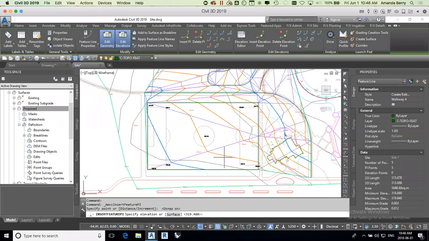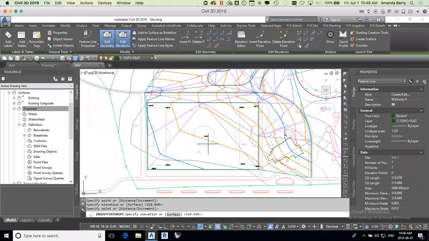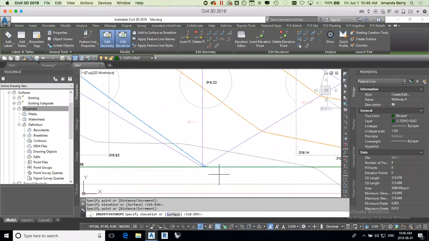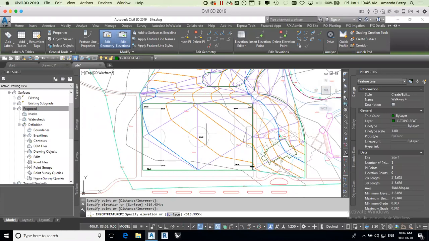We're going to add one here. We're going to accept that elevation for now, and we're going to add one here, and one here, and one right here. So you can see I'm starting to get triangles inside here.